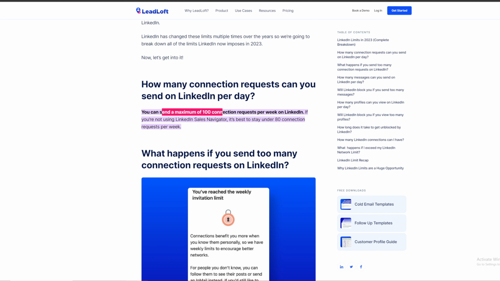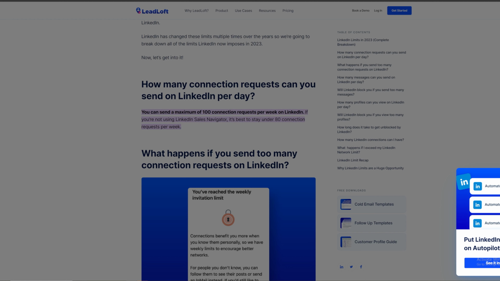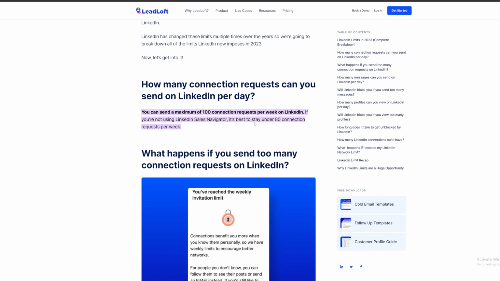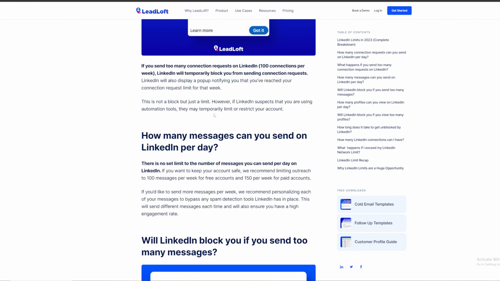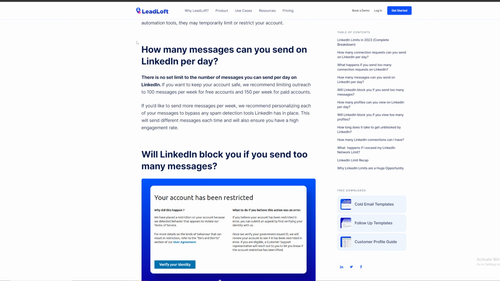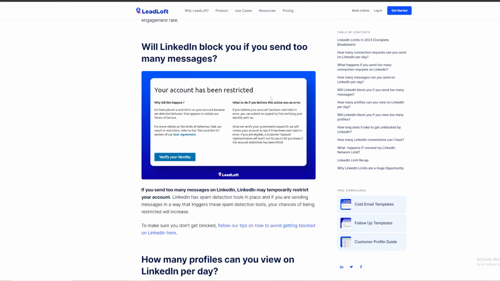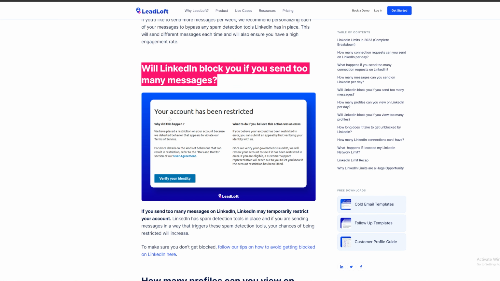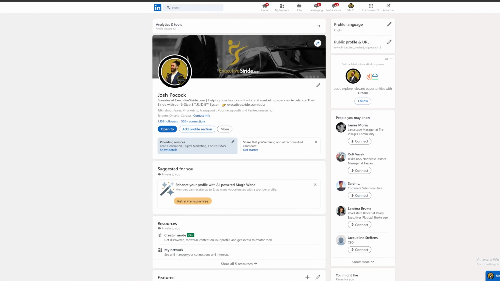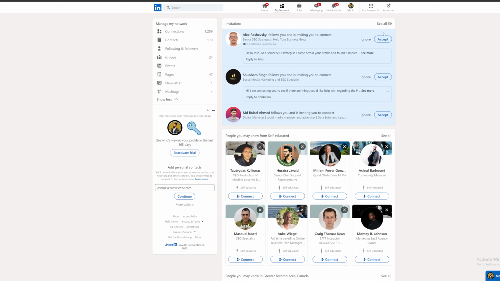You can send a maximum of 100 connection requests per week on LinkedIn. If you're not using Sales Navigator, which is the paid version, it's best to stay under 80 connections per week. What happens if you send too many connection requests? You'll get this notification. So yeah, you can kind of do the math. You don't want to keep abusing the connection requests and oversending because you will eventually get your account restricted. So you want to stay within LinkedIn's limits.